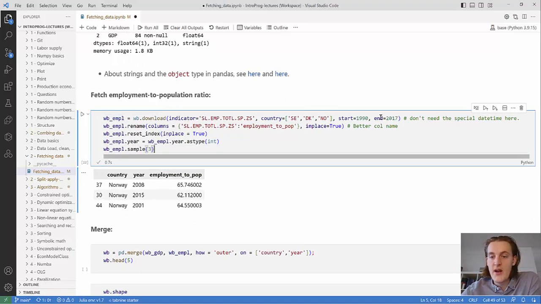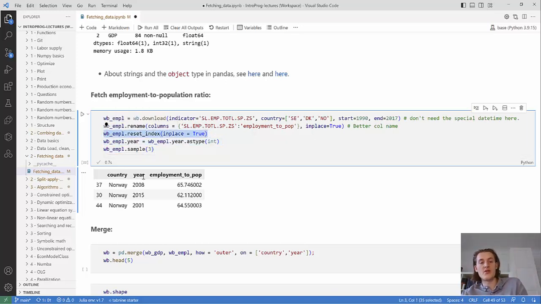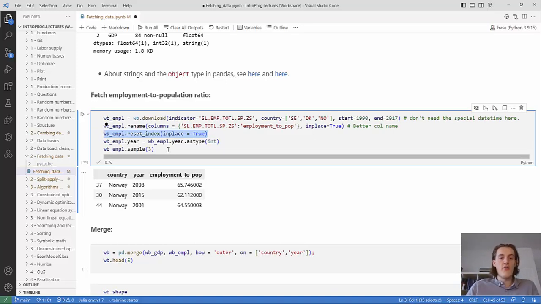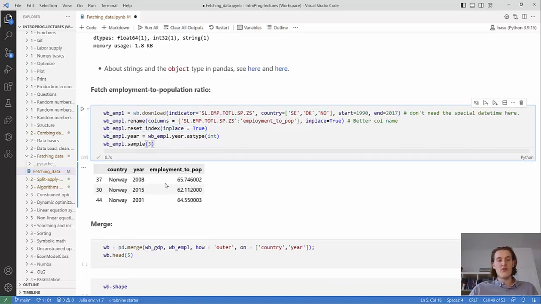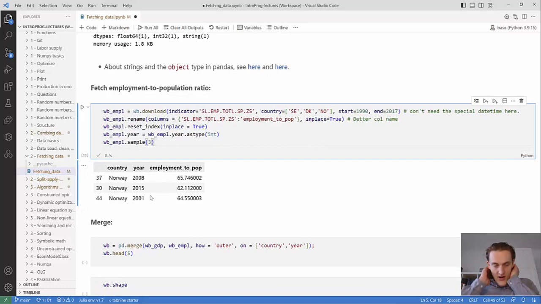So we're downloading the data we want from Sweden, Denmark, and Norway. We are renaming the column. We're resetting the index so it doesn't have the country and years indexes, just because we don't want to deal with the multi-index since we're not using it. Changing the type of the year variable, and then we're just plotting it out and printing it out.